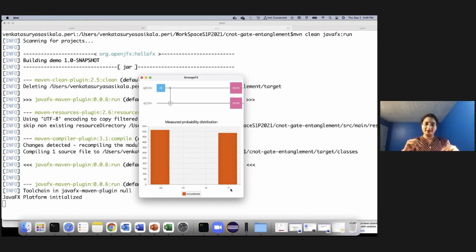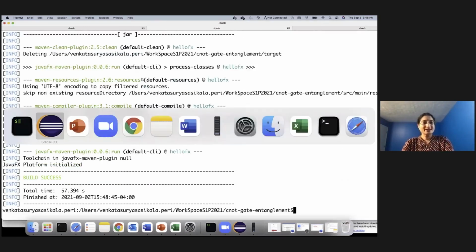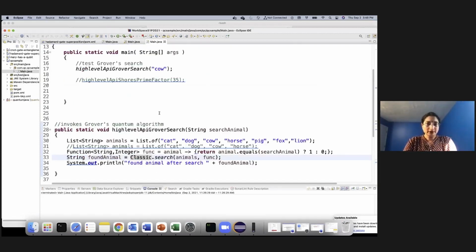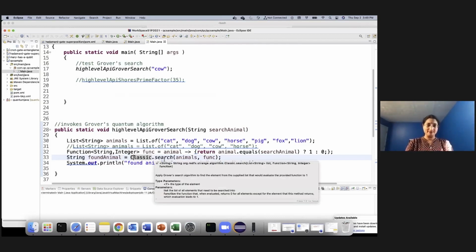That shows that they are entangled, related to each other. Now let's see the higher level aspect of it. That I would show using something called Grover's algorithm. So the Strange implemented a few algorithms, as I was talking. Now this classic.search is calling that higher level API.